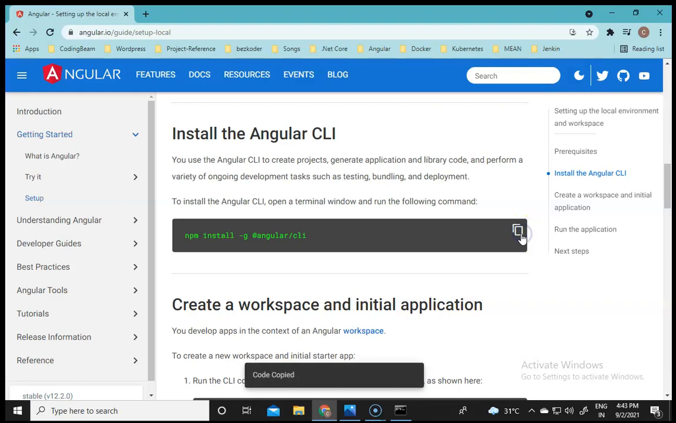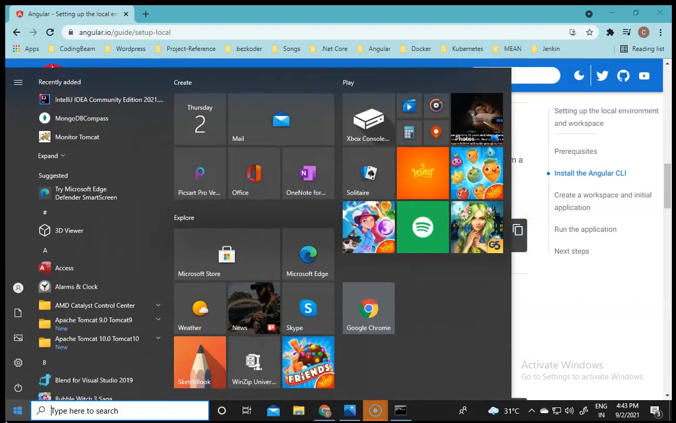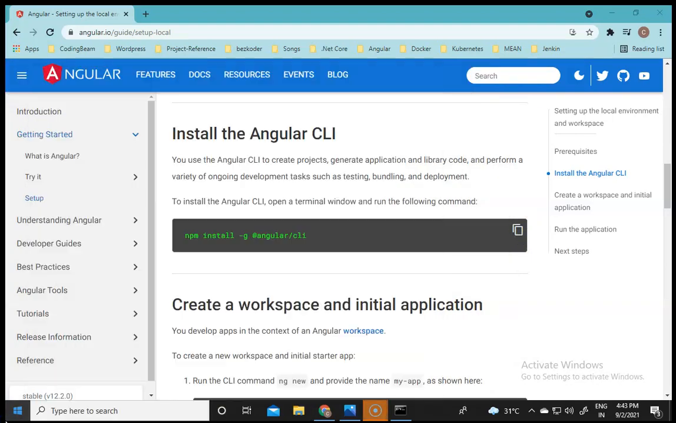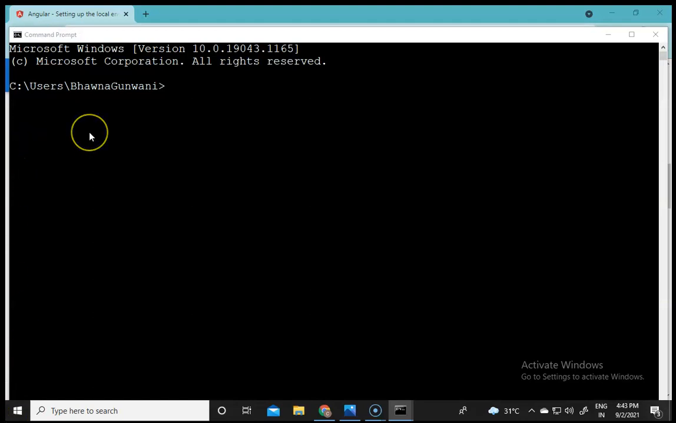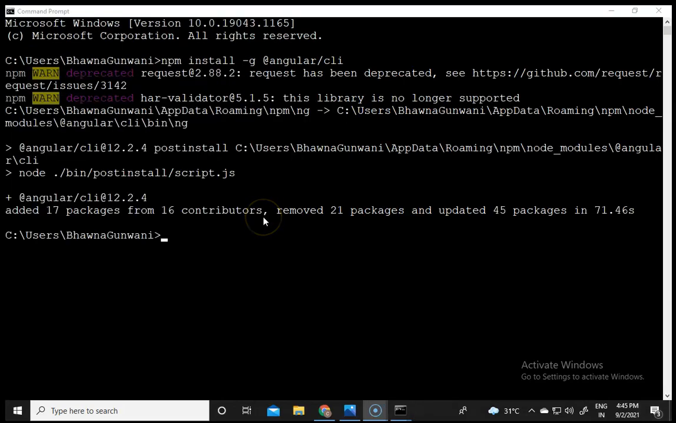So I will copy this command here. We will go to the CMD and type this command here. I will directly paste it and hit enter, and then Angular will be installed in our system. So guys, now you can see the Angular CLI has been installed.